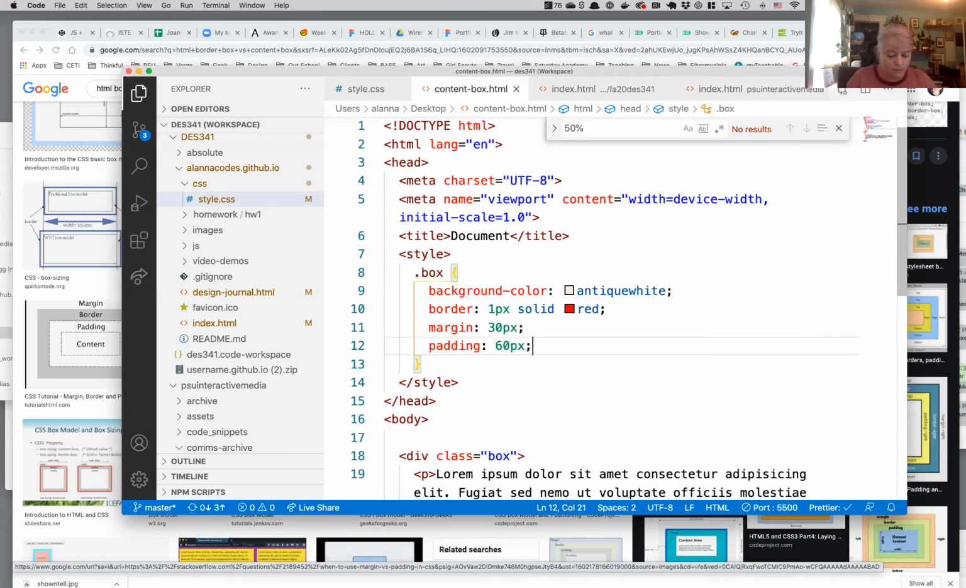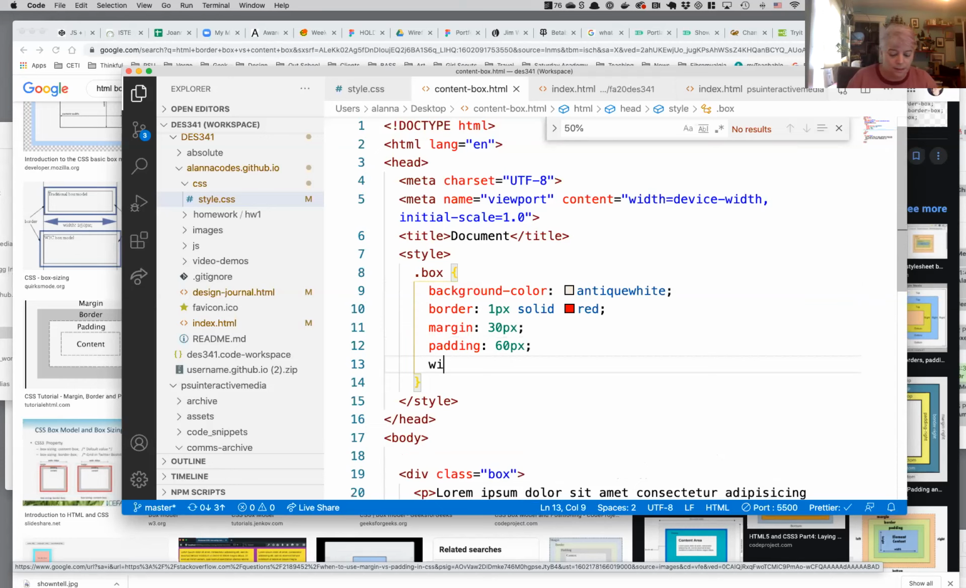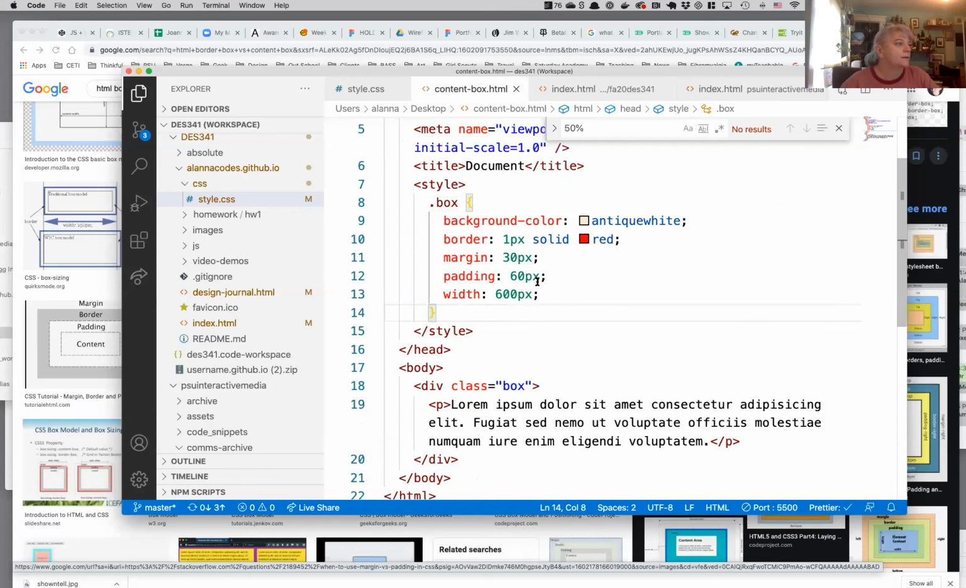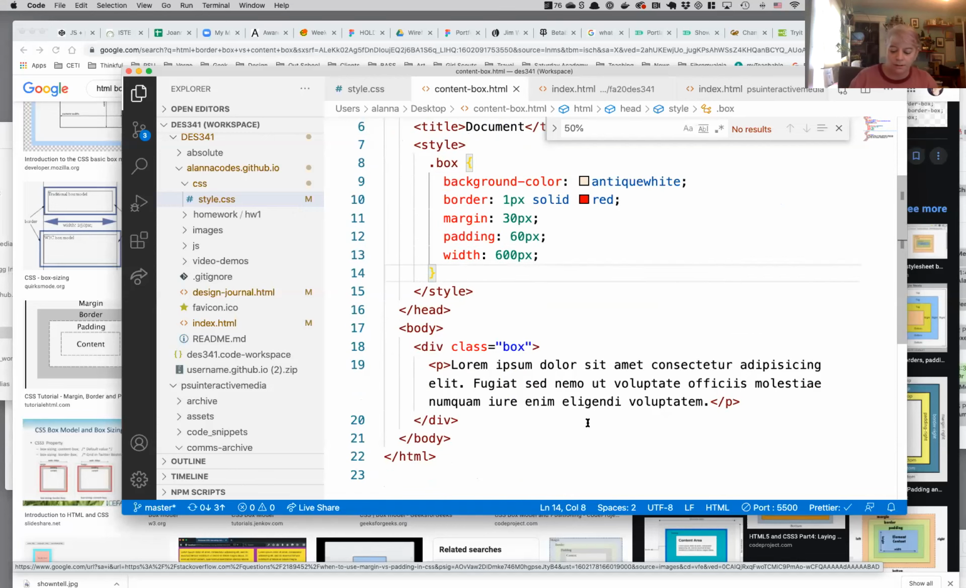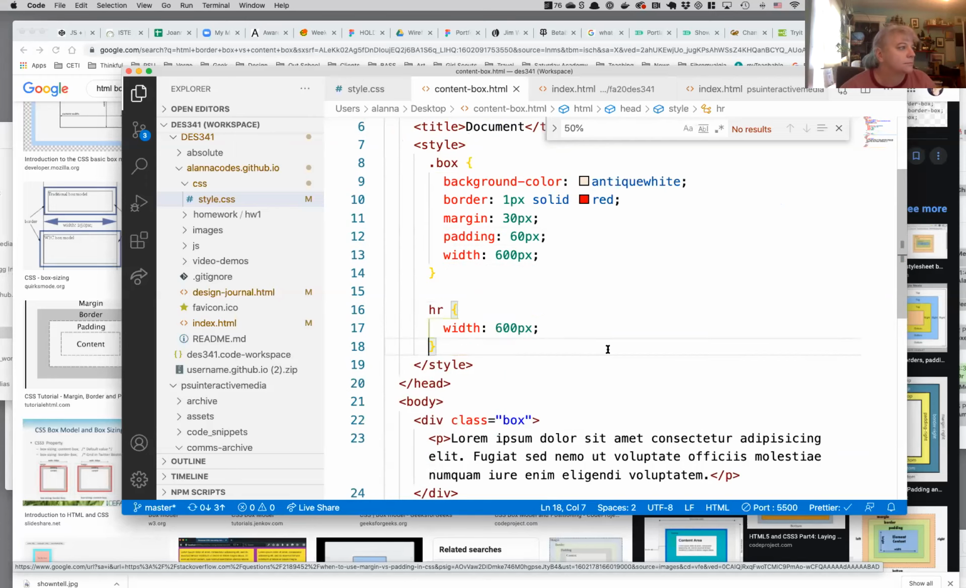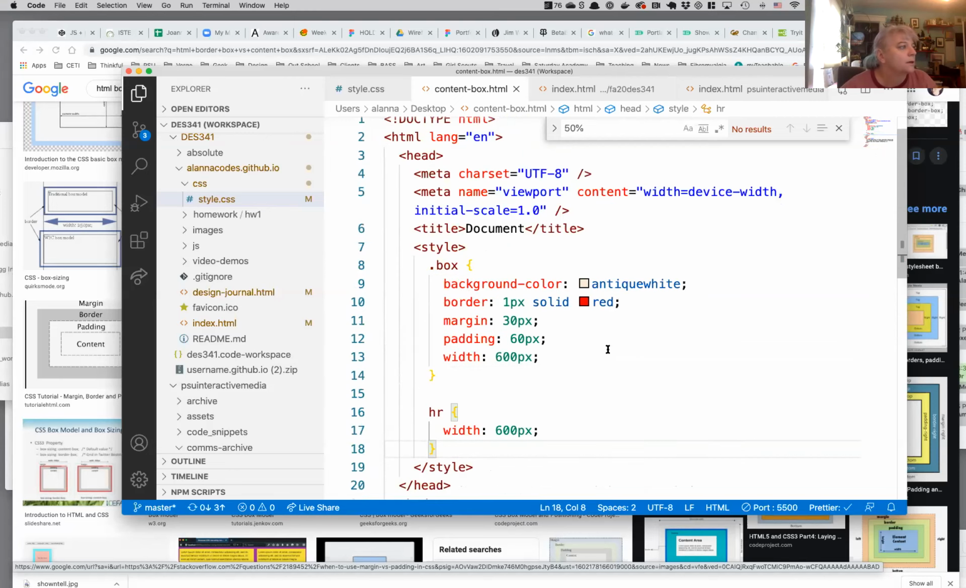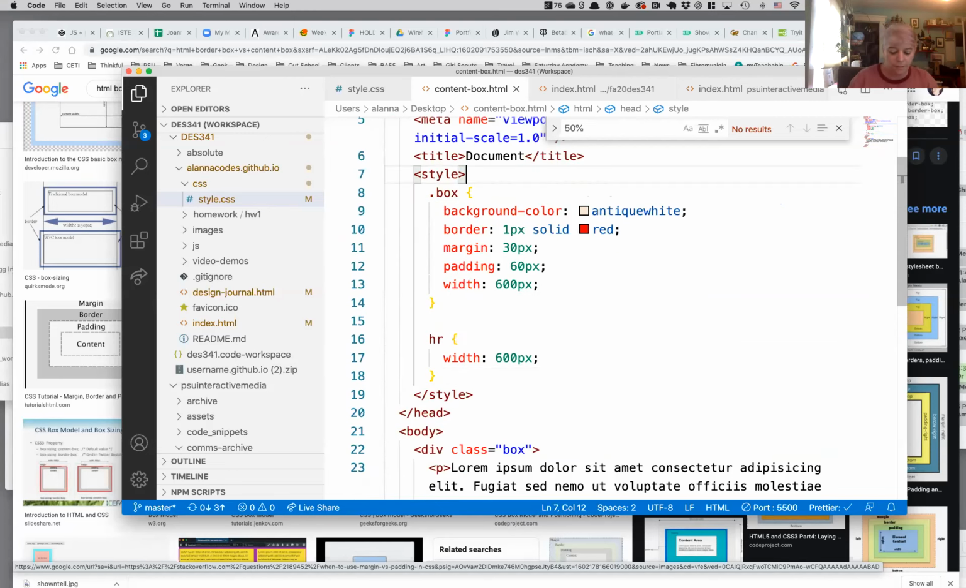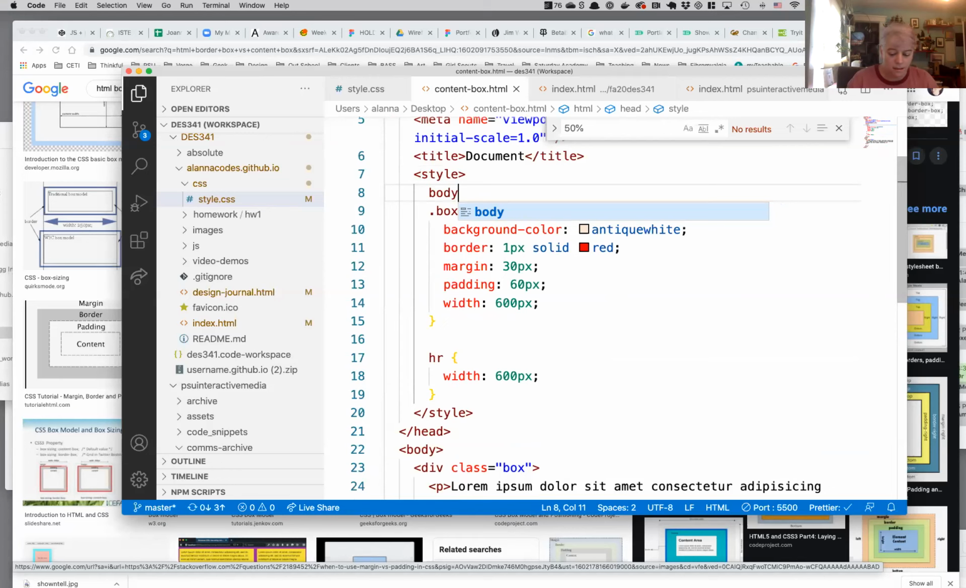And I'm going to say, I want my box to be 600 pixels. And then there's a thing called a horizontal rule. So I'm just going to make that 600 wide. So HR is a width of 600 pixels. Then we can kind of see what's going on. So here's my box. I'm also just going to give my body a background color of a light gray.